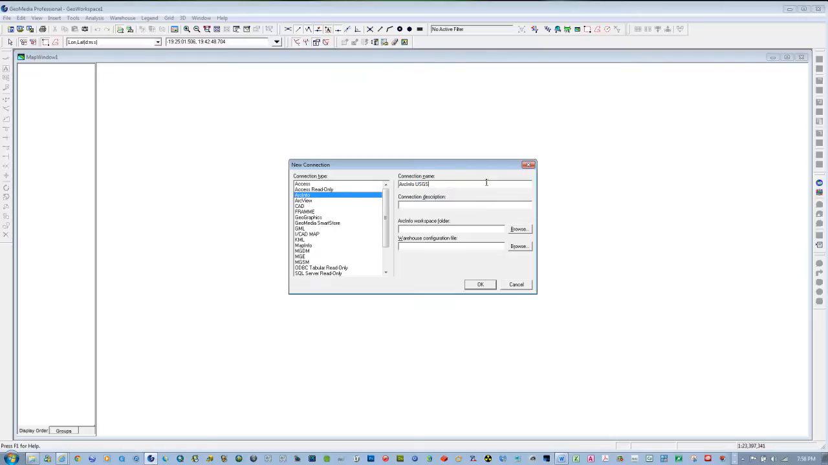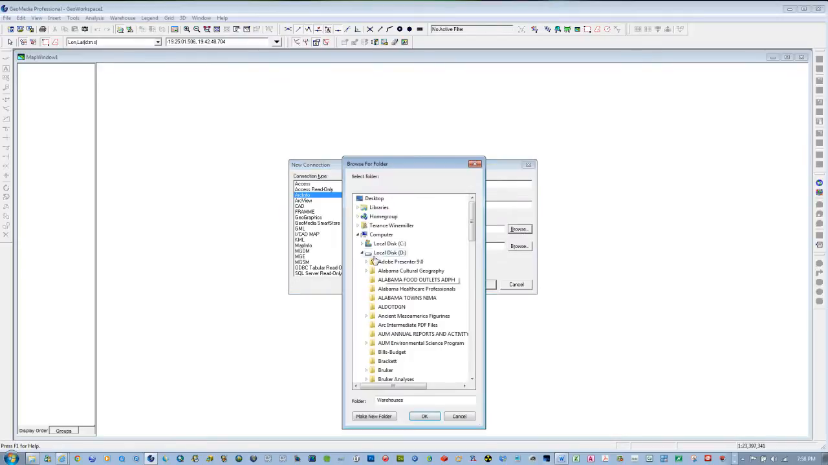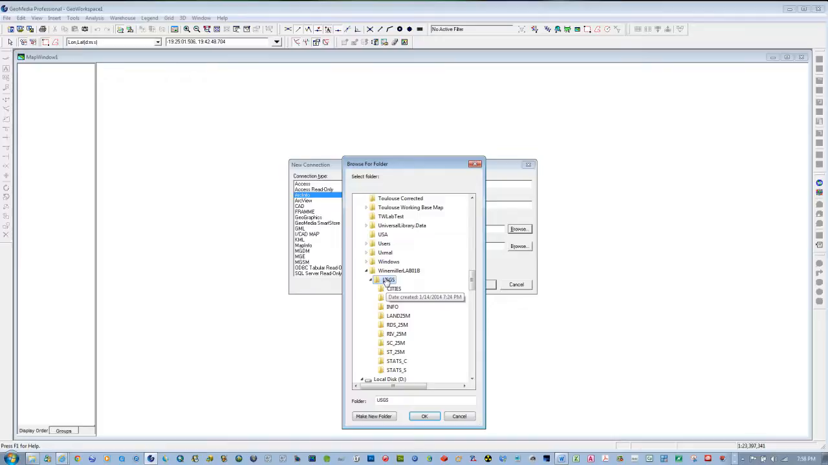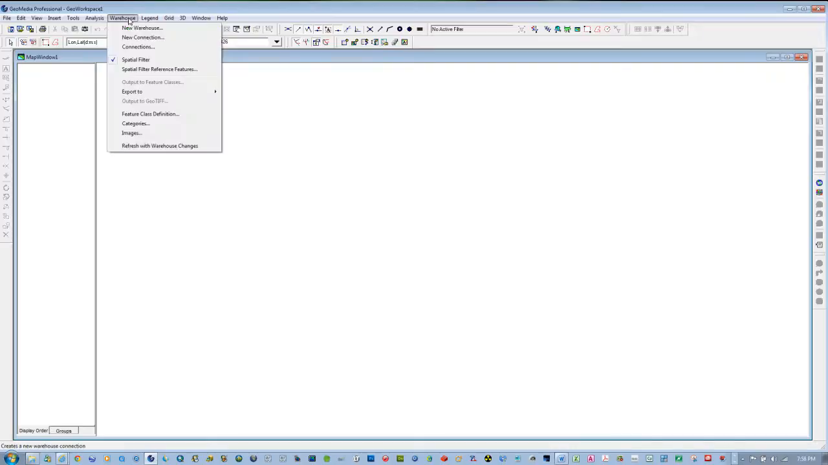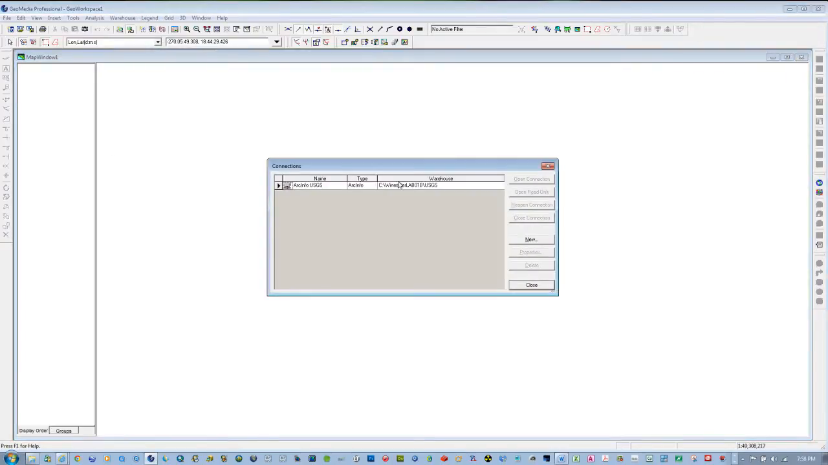I think that's the folder name. So USGS. ArcInfo USGS. We're going to browse to the C drive. You'll notice the window's a little bit different here. It didn't open up the same kind of window. We're going to scroll down to Weinmiller Lab 1 and open that up. And we're only going to highlight the folder. There's lots inside the folder. We don't want that. We want the folder highlighted and click OK and click OK. Now, if we look up at warehouse connections, we have a connection to this ArcInfo warehouse.